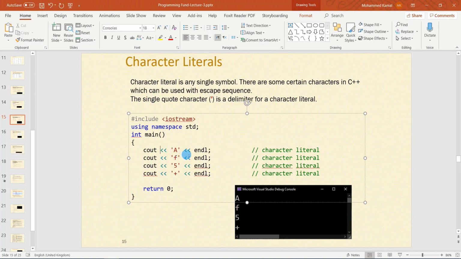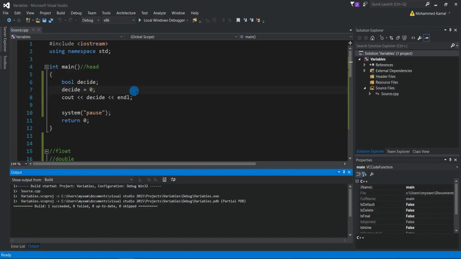Okay, right now what we have is this: cout A. You see this one is in a double quotation, while this is a single quotation. So in order to define, declare or initialize any kind of character, we should have a single quotation and any single symbol inside it.